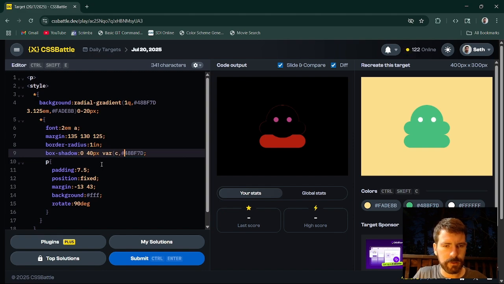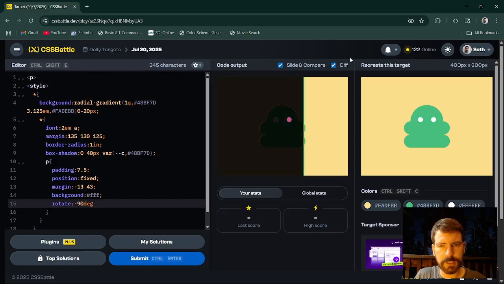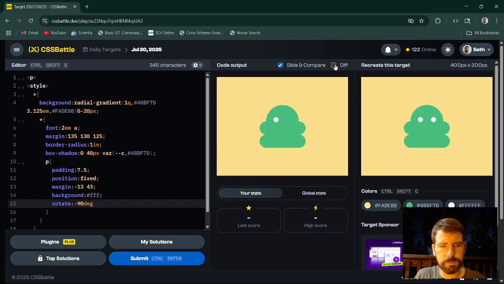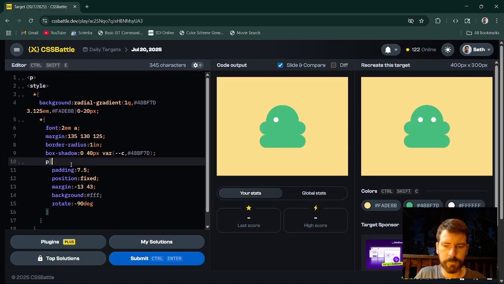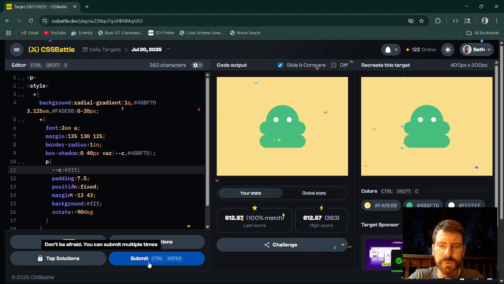C for color. Hold on, we need a dash dash, and then we can do this, and then we can do, now that makes sense. There we go. Okay, let's look at the diff again. Well, at least that idea worked. Just my execution, because of missing details, was not the best. I don't think this is the most refined one. 100% match. I like that.